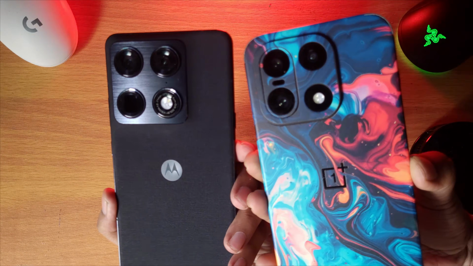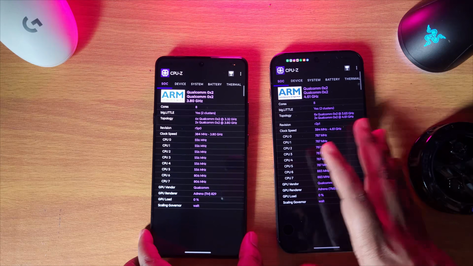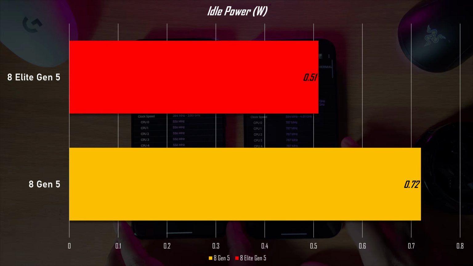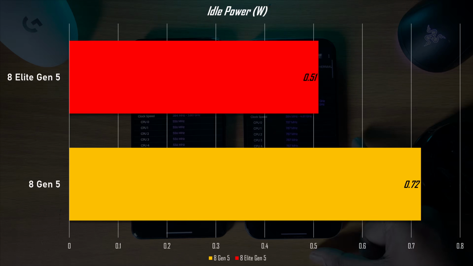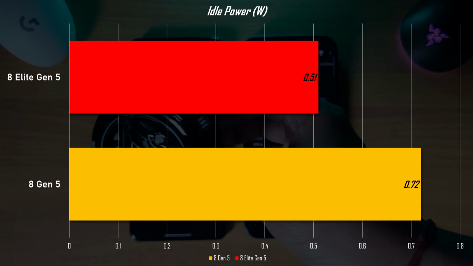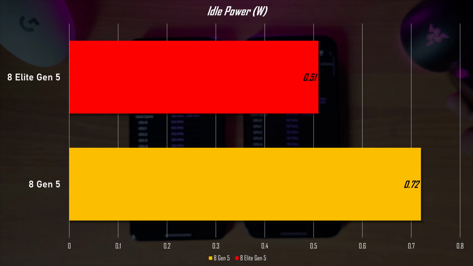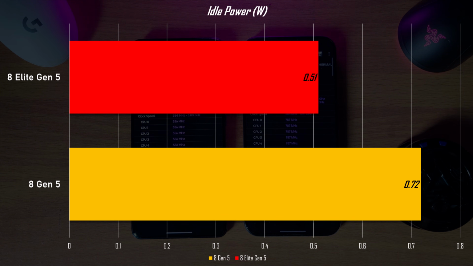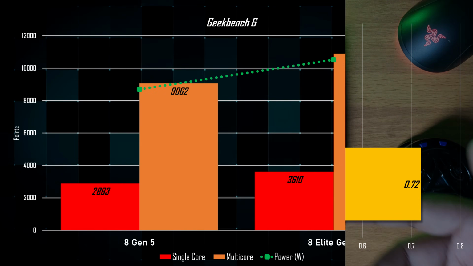Okay, before we take a look at the benchmarks, here is the idle power consumption of the two devices at the same brightness level. I will deduct this from the power consumption on load to reduce errors. The 8 Elite Gen 5 has lower idle power consumption. I don't know if it's the chip itself or that Oxygen OS is handling background tasks or processes better than Hello UI. Anyways, let's start with a couple of basic benchmarks.